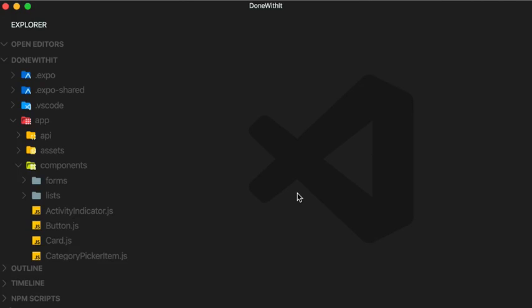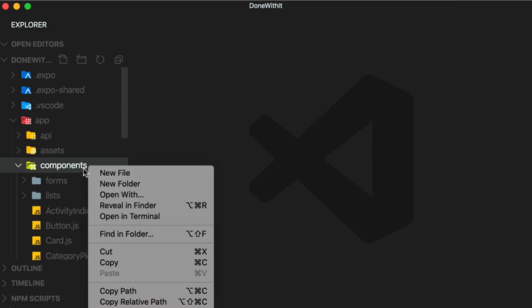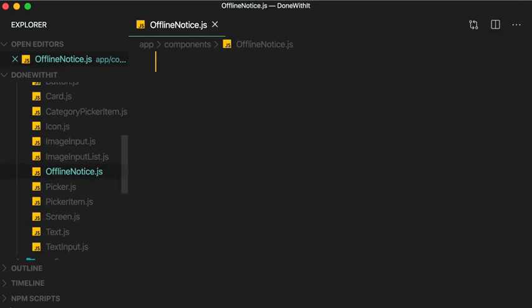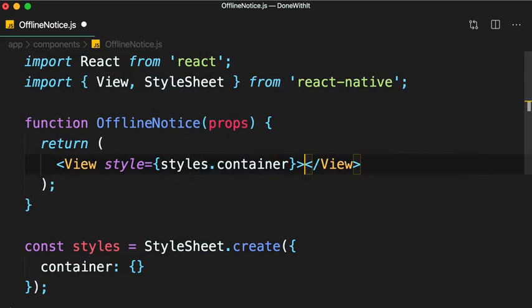Let's see how we can show an offline notice when the user's device is offline. So here in the components folder, I'm going to add a new file called offline-notice.js. First, I want to work on the look and feel of this component to make sure it has the right look and feel. Then I'm going to bring in netinfo to show this only when the device is offline.